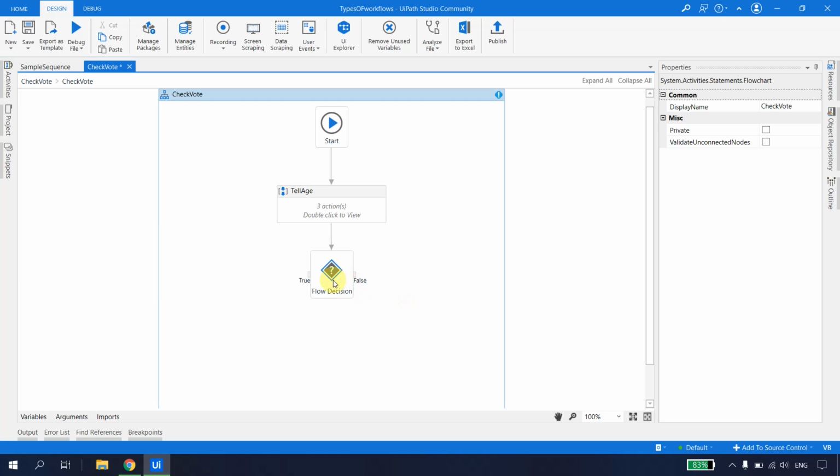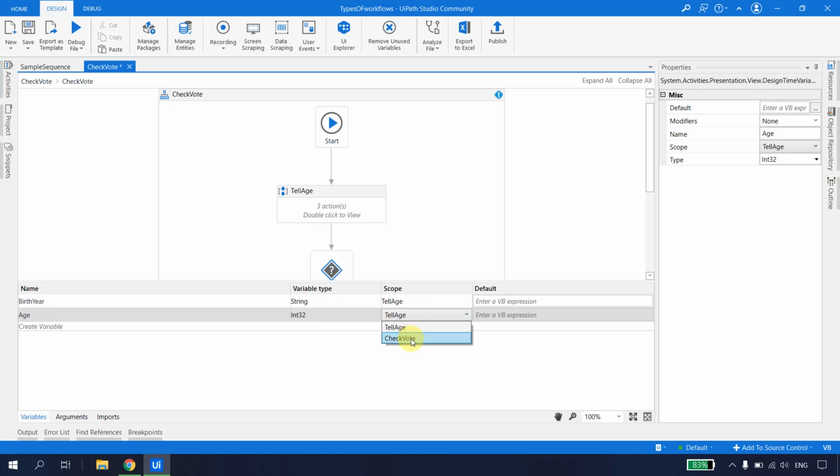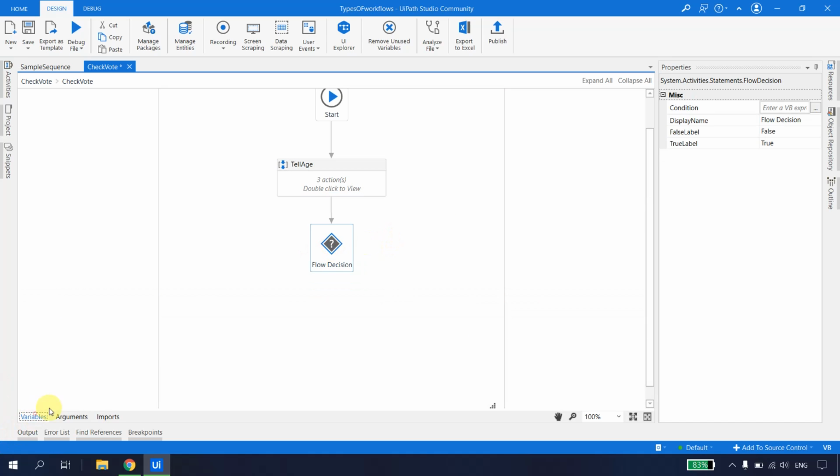Now in the flow decision, what is the variable? So let's go here in the tell age. The variables are age and the birth, and the scope of the variable age is still only the tell age. So first thing is we increase the scope of the variable to check vote, then only the variable will be available to this flow decision, otherwise it won't be available, right?